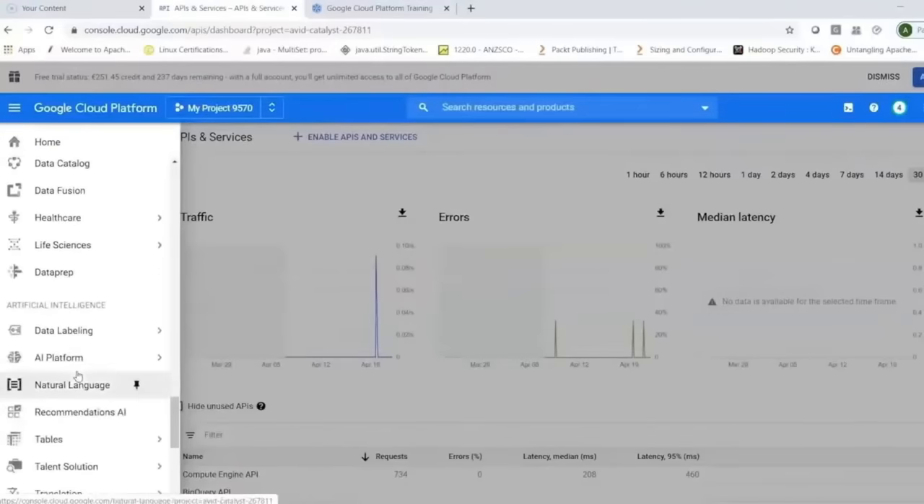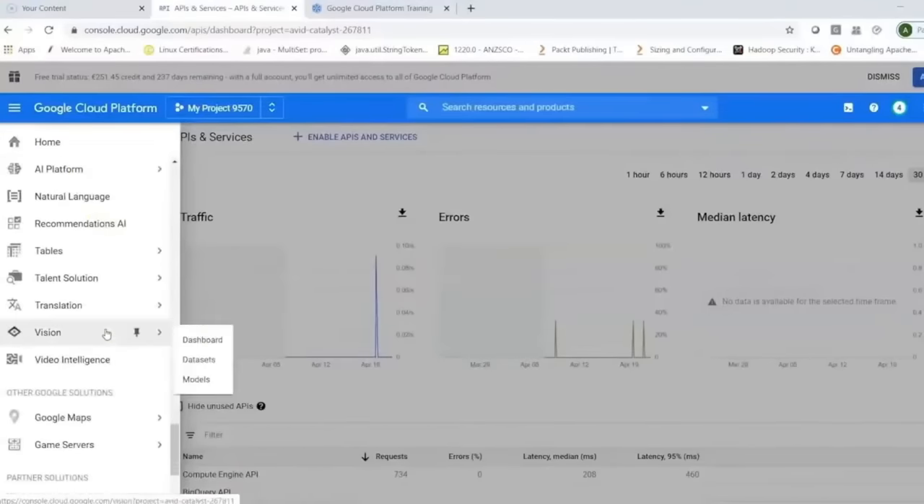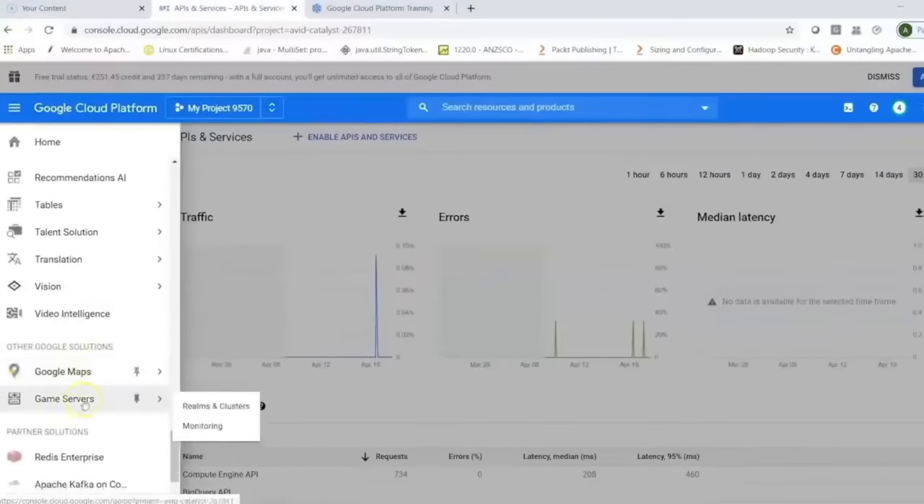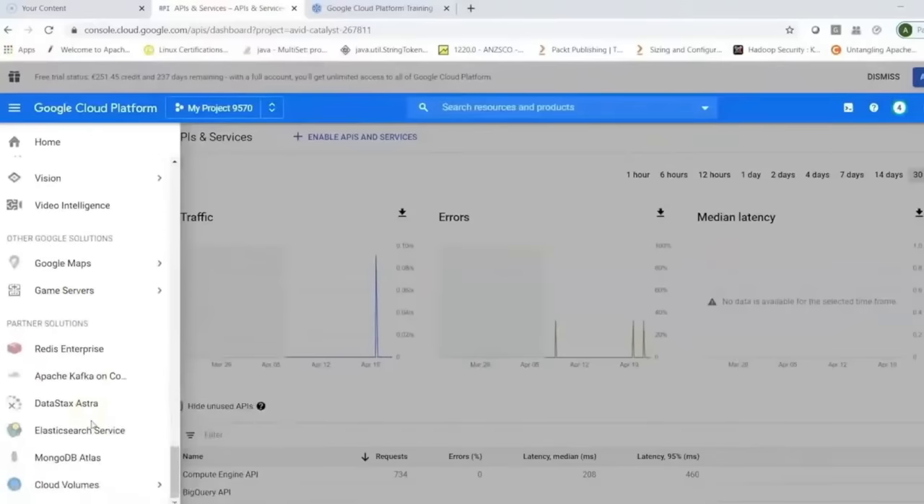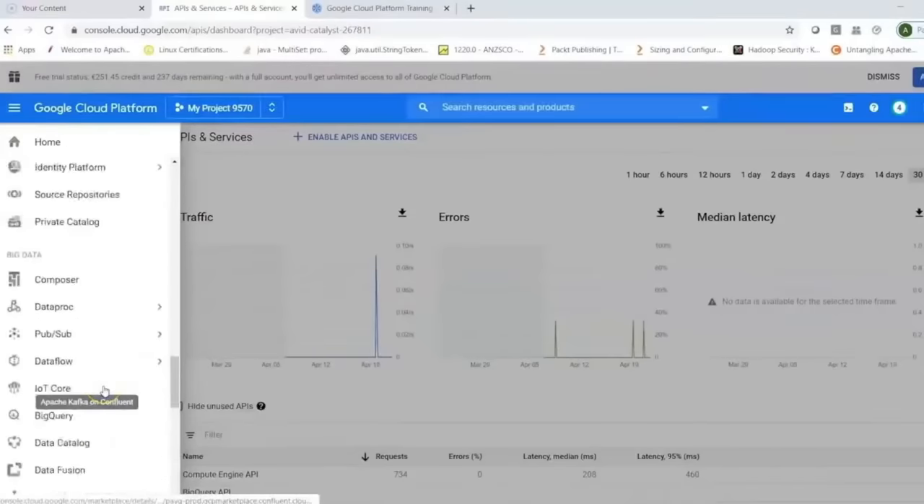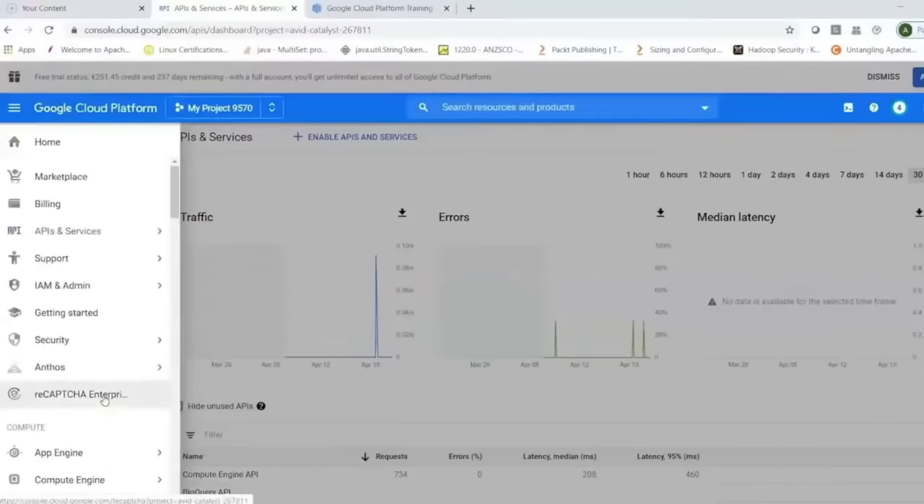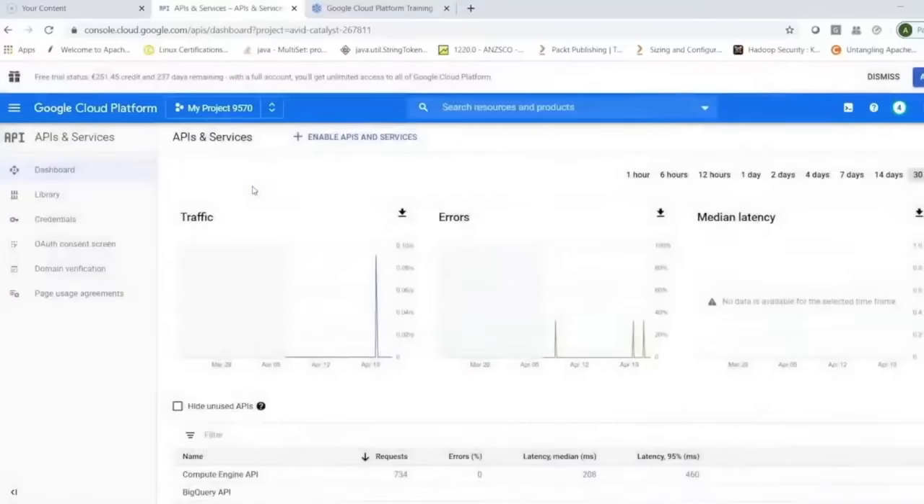Now, then you have your artificial intelligence related services and other Google solutions. So you can always find a huge list of services, or you can say high-level solutions offered by Google Cloud. And we can use these to test some of the solutions, use them and work on them. So I'll give you a quick demo on different services which can be used from your Google Cloud platform.